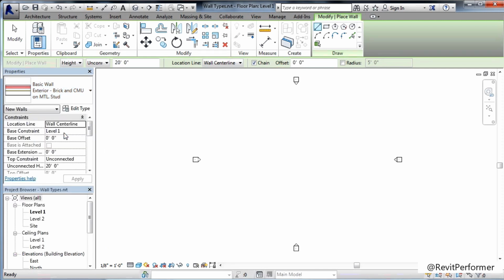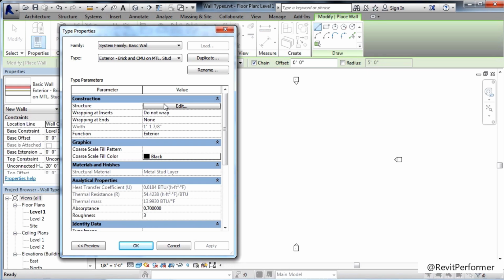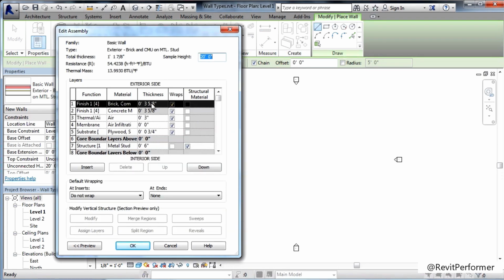Now this just happens to be the most complex wall type that's available inside of Revit. Now you can actually create even more complex walls than that. This just happens to be the most complex wall that comes standard with your Revit. If we go to Edit Type, then select on Edit next to Structure, we can then see all the layers of materials as well as the thicknesses of those layers of materials that make up this type of a wall.